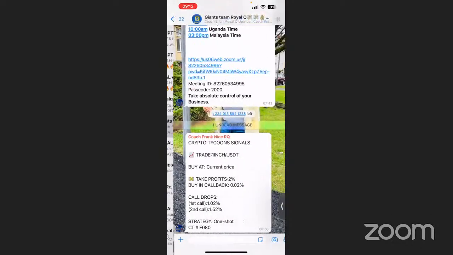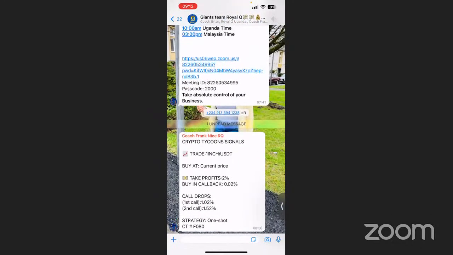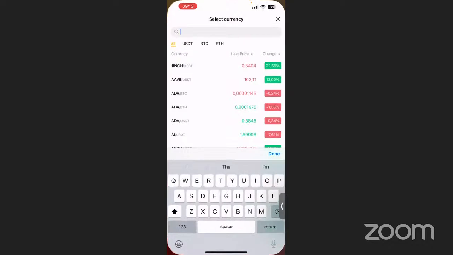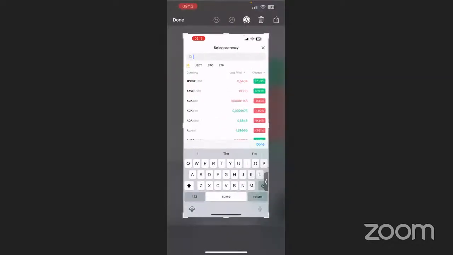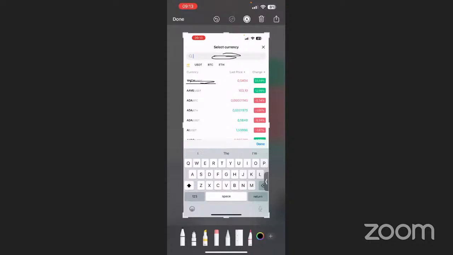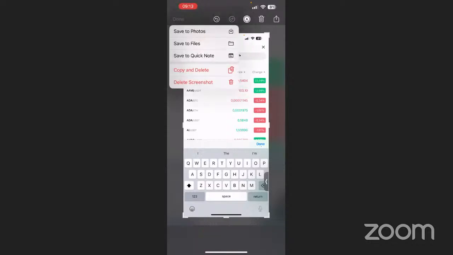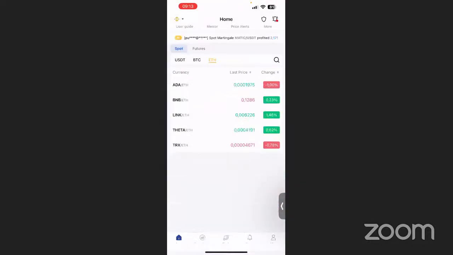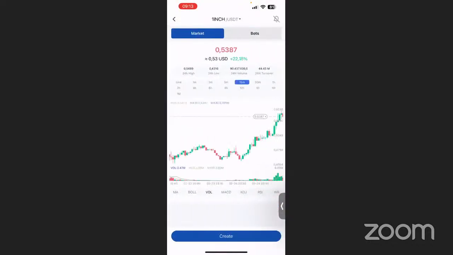Okay, so this is a signal that they gave. Oh, I think I missed it because they said buy at current price. Like 1 inch, for instance, if I look at my screen here, I see 1 inch here. Assuming I don't see the 1 inch and it's below, I don't need to scroll. I just type it here, tap done, then search, and it brings it out. Here the 1 inch is, so you can just tap on it and enter into the coin.